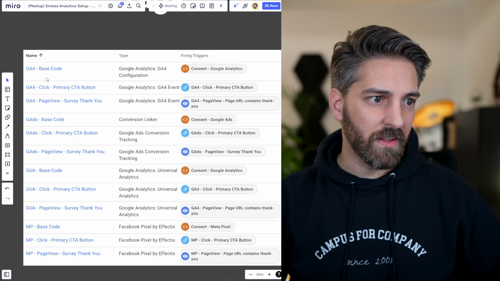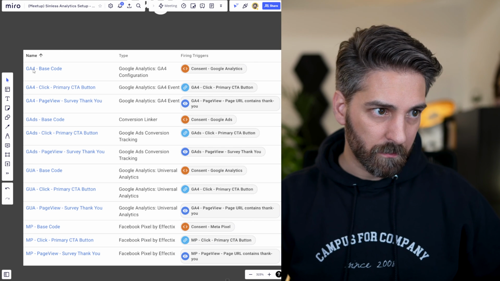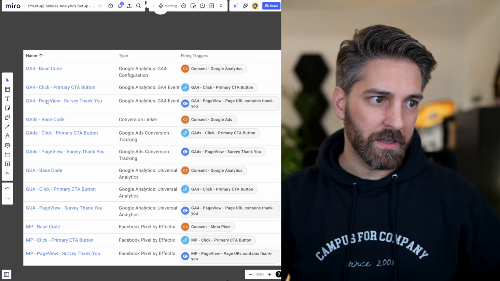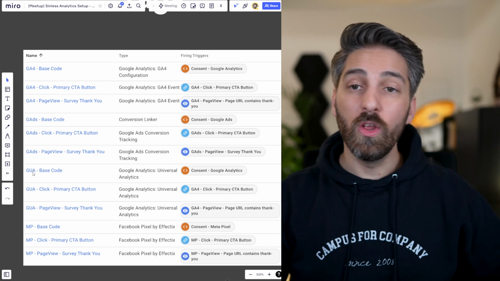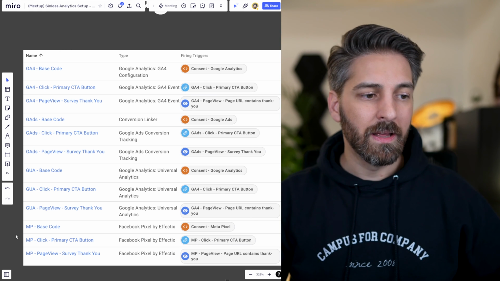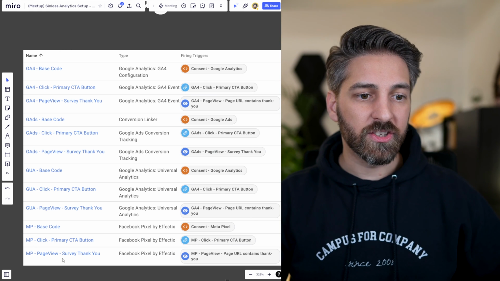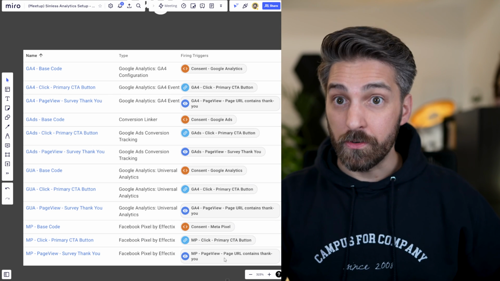So you always see 3 events: the Google Analytics 4, base code, click event, thank you page. Google Ads, base code, click event, thank you page. Old Google Analytics, Google Universal Analytics, base code, click event, thank you page. Meta Pixel, base code, click event, thank you page. Always matched to similar triggers.